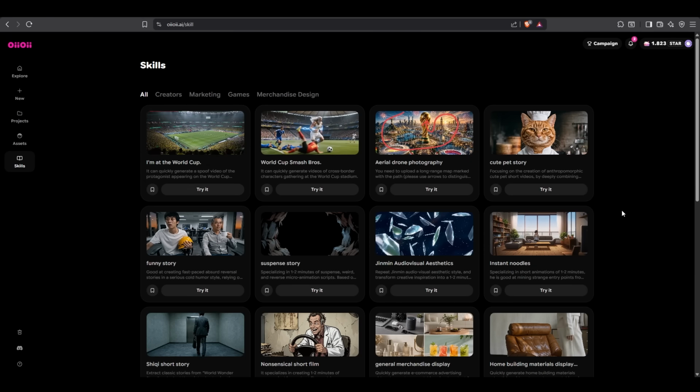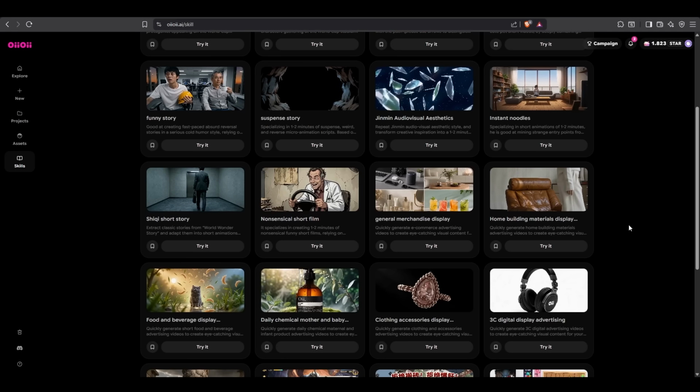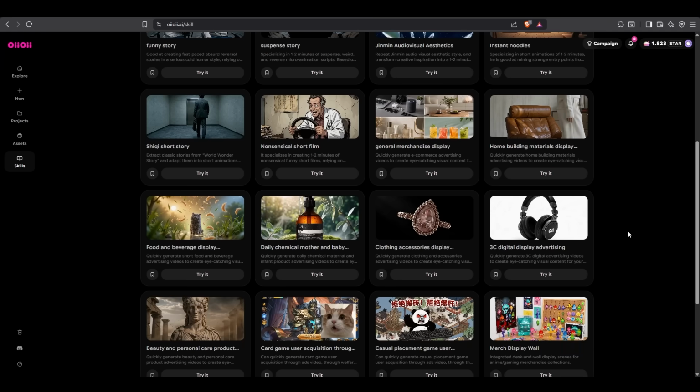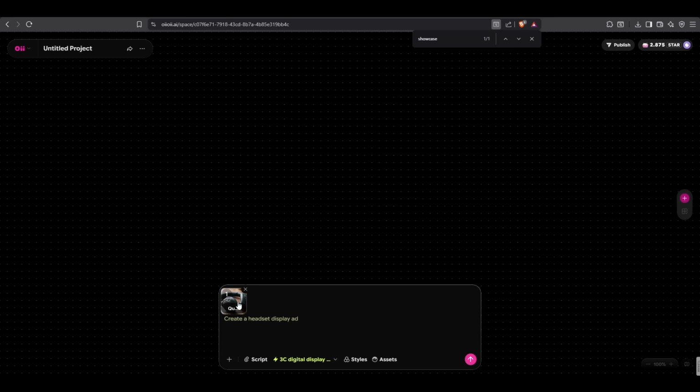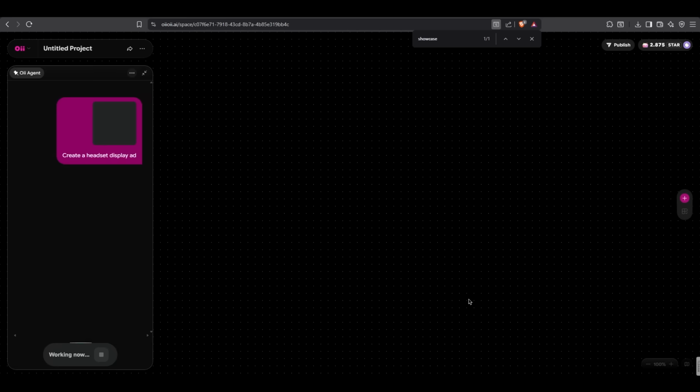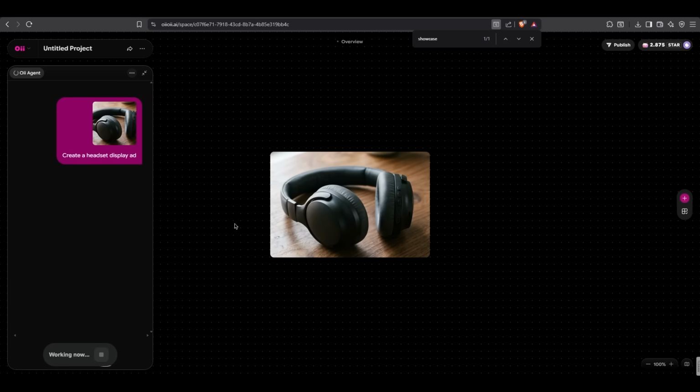You have different skills here, like a World Cup skill, a home building materials. We will try the digital display advertising. Just hit it. As you can see, the skill is automatically selected here. Create a headset display ad. We uploaded this image. Now he's analyzing our black headset here on a wooden table, gathering all information he needs.